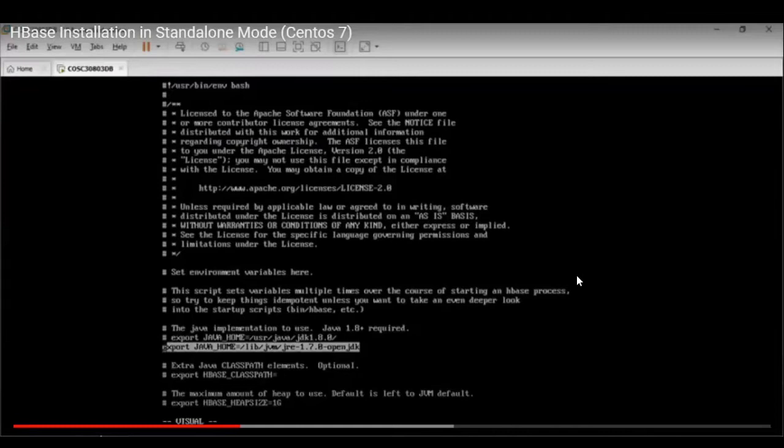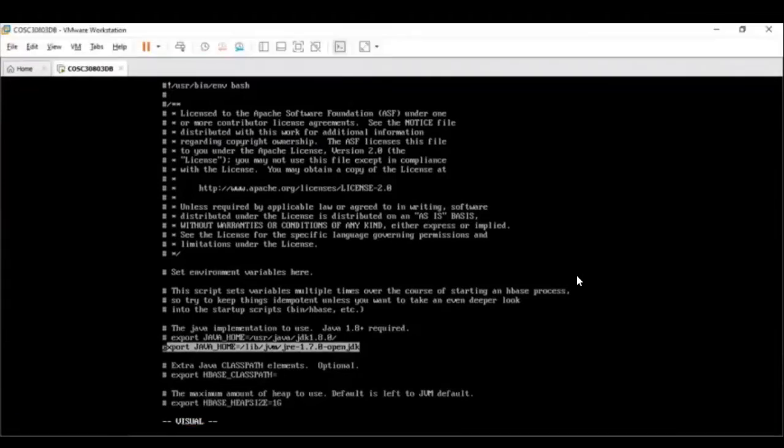You have to mention your Java path right here. My Java is located in my library; it's usually located in the library. This is my Java home path, and you have to mention yours. Now I'm going to exit from here.